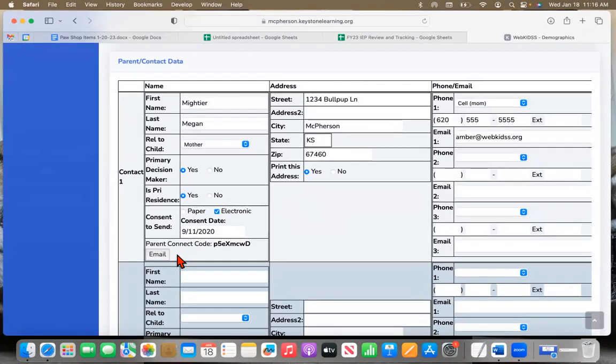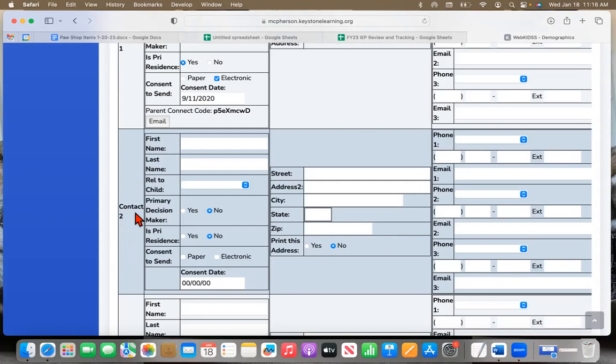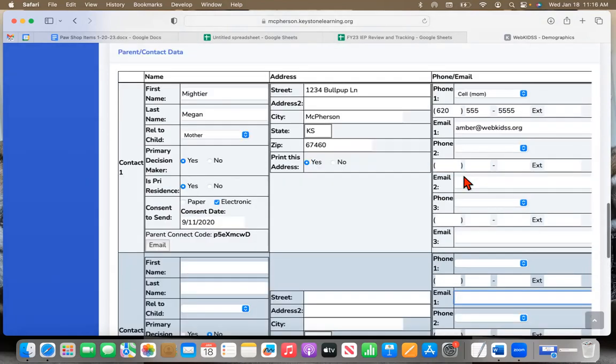So some troubleshooting things, people are having issues because they put the email in the wrong spot. So email 2 and 3, you can enter data or information into those. But as far as parent portal goes, for each contact, it uses the primary email number 1 to send and receive on parent portal. So for contact 1, my dear Megan, it's going to be email number 1. And then let's say there's a second parent at a different address. They can also have a different parent portal code, but they're going to need to have an email in number 1.